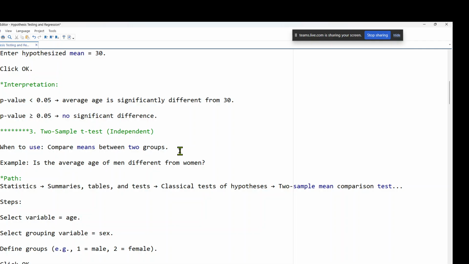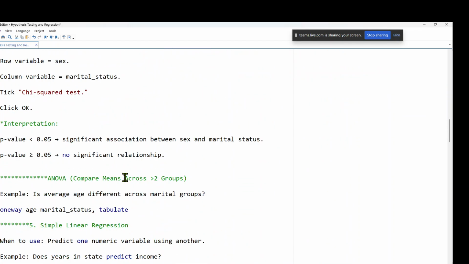What about a situation where you have education level, you now have primary, secondary, tertiary? Can you see that it is now more than 2 groups, right? So in this situation, you have moved past these 2 t-tests, and the next thing is ANOVA.